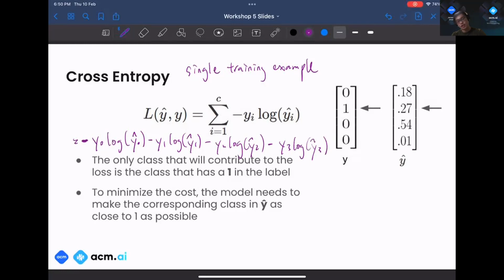And if you actually look at this vector here, only y1 is non-zero, right? So we know y0 is 0 because this number is 0. Y2 is 0. Y3 is 0. So this actually simplifies down to only one term. Here, the only class that will contribute to loss is the class that has a 1 in the label, which in this case is y1.